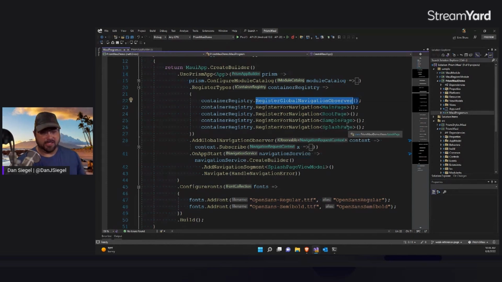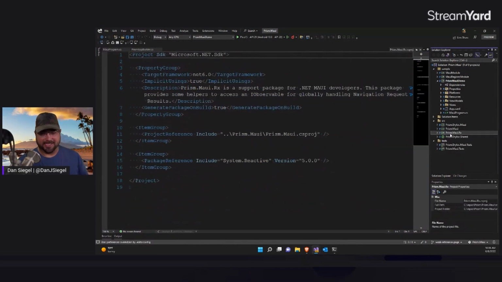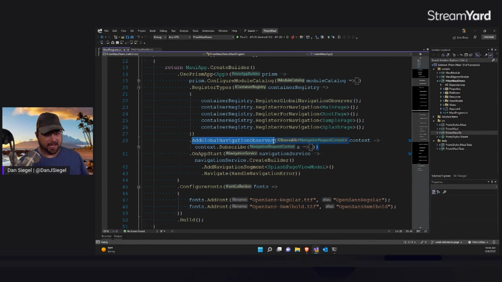Now, I was not able to convince Brian to let me take a dependency on System.Reactive in Prism Maui itself, but I was able to convince him to let me come out with a new package. So there is a Prism.Maui.Rx package that you can find on NuGet, and that exposes this Register Global Navigation Observer. So you get a really nice observable pipeline, and you'll see that here with this Add Global Navigation Observer.